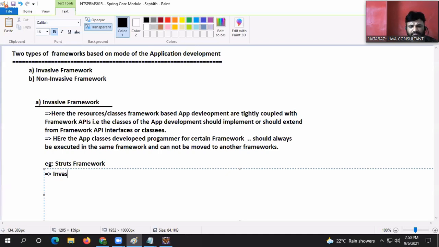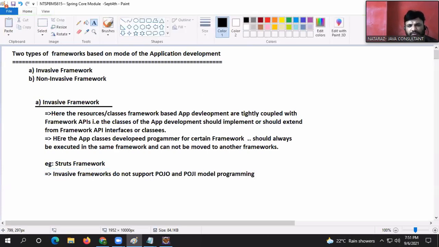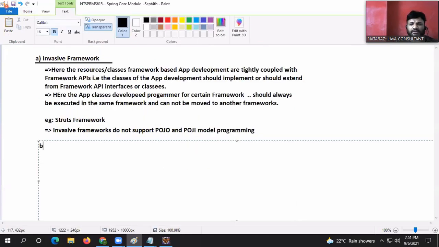Non-invasive frameworks. Invasive frameworks do not support POSO and POSI model programming. What do you say, guys? Do you think they support POSO and POSI model programming? Come on. They will not support POSO and POSI model programming. Other side, what do we get? Non-invasive frameworks. This wording is very popular. That's why I'm explaining, boss.